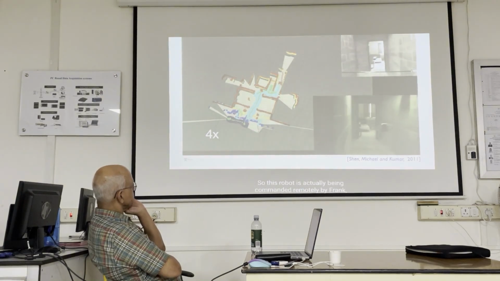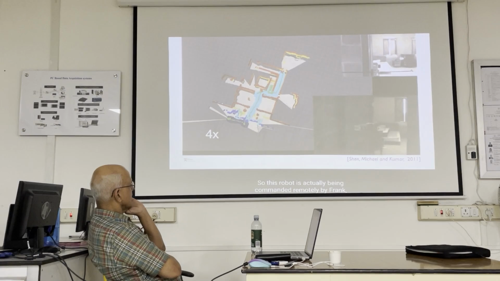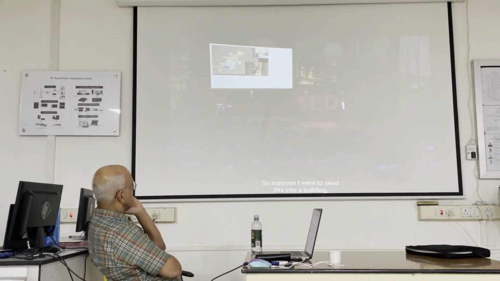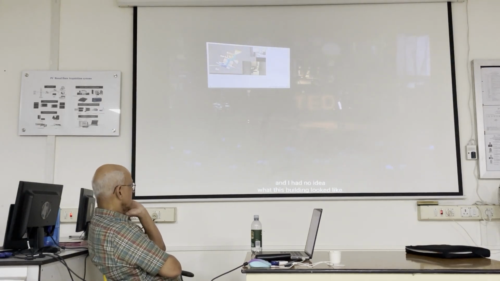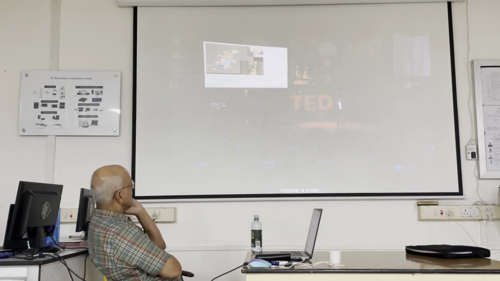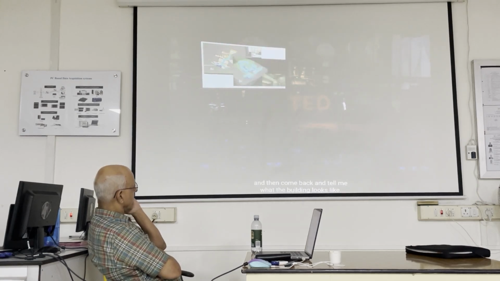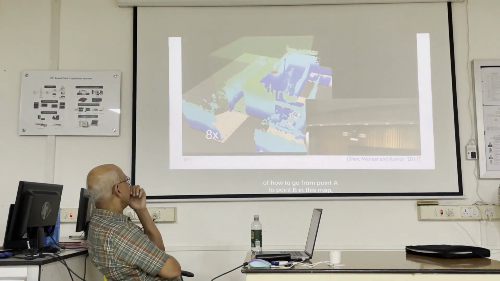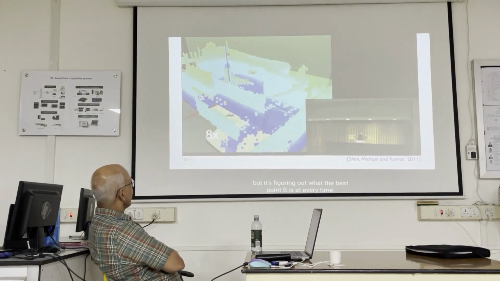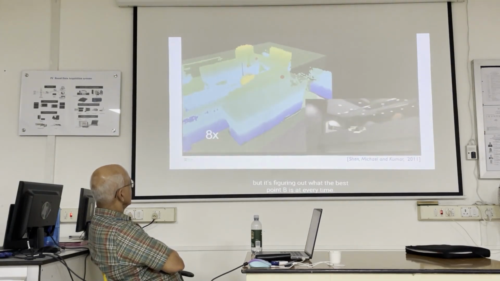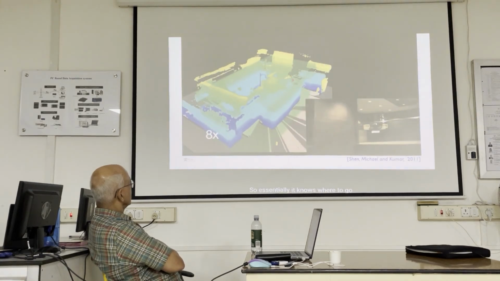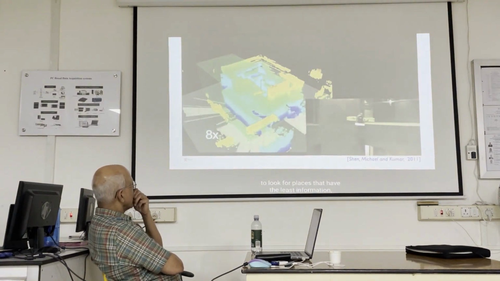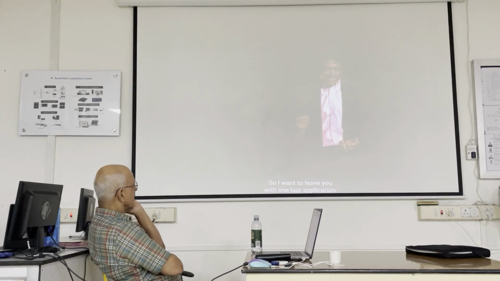This robot is actually being commanded remotely by Frank, but the robot can also figure out where to go on its own. So suppose I were to send this into a building and I had no idea what this building looked like, I can ask this robot to go in, create a map, and then come back and tell me what the building looks like. So here, the robot is not only solving the problem how to go from point A to point B in this map, but it's figuring out what the best point B is at every time. Essentially it knows where to go to look for places that have the least information, and that's how it populates this map.